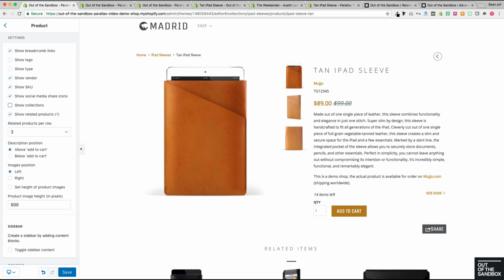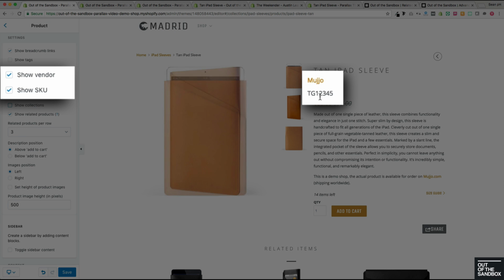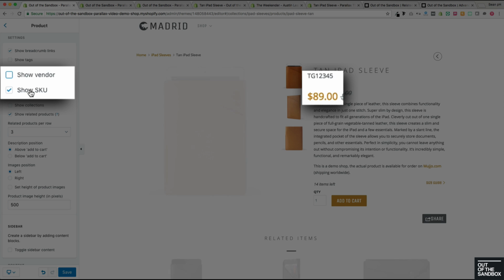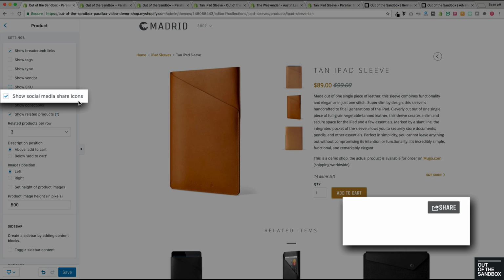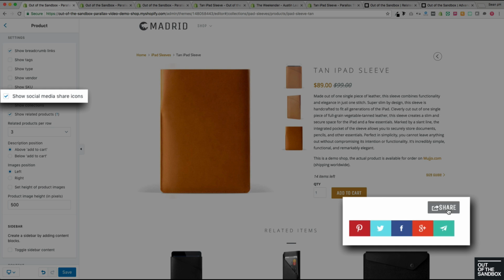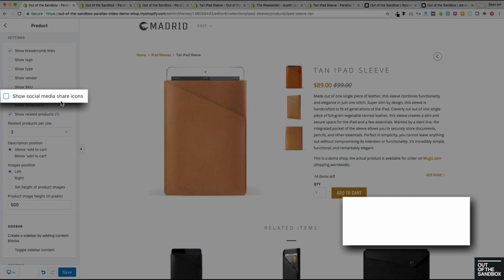Just below the product title, we have the vendor and we have the product SKU. Those can both be enabled and disabled. Here we have show social media share icons, which appears here under this share button, which allows shoppers to share this product and its details with their favorite social media platforms. That can be enabled and disabled.